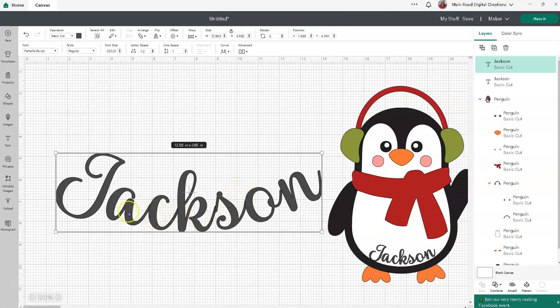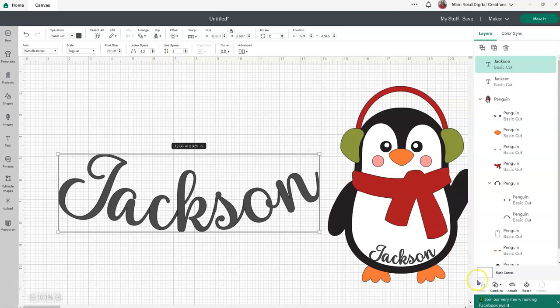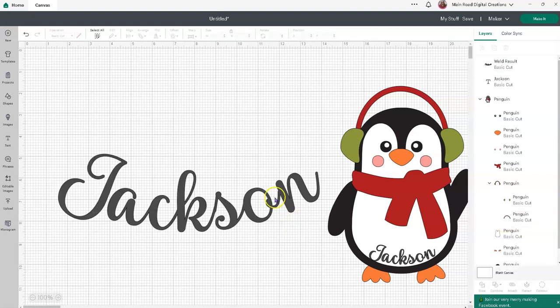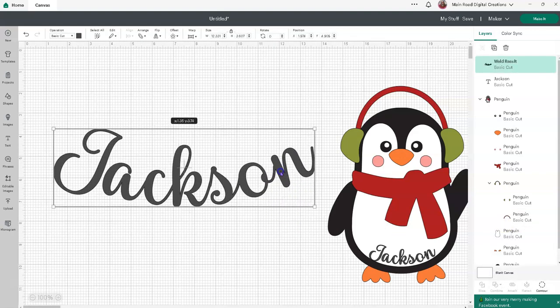If you leave it this way, it's going to cut it, but it's going to cut out holes in here. And you obviously don't want that look. You can go ahead and move it a little bit closer. You come down here where it says combine, and you're going to click weld. Now keep an eye on those little lines there. Now those went away. So now that's going to cut all as one piece.